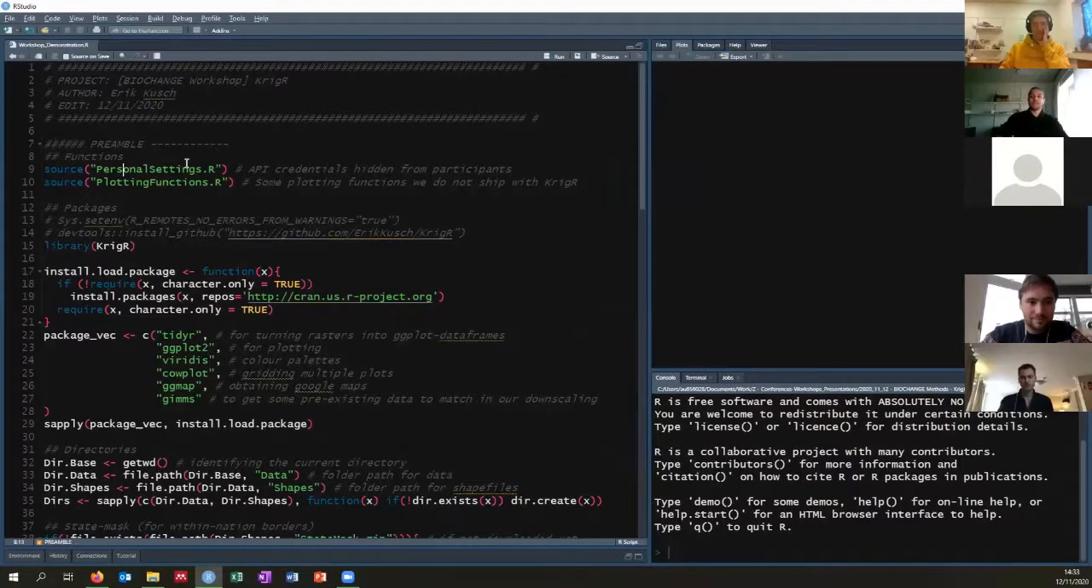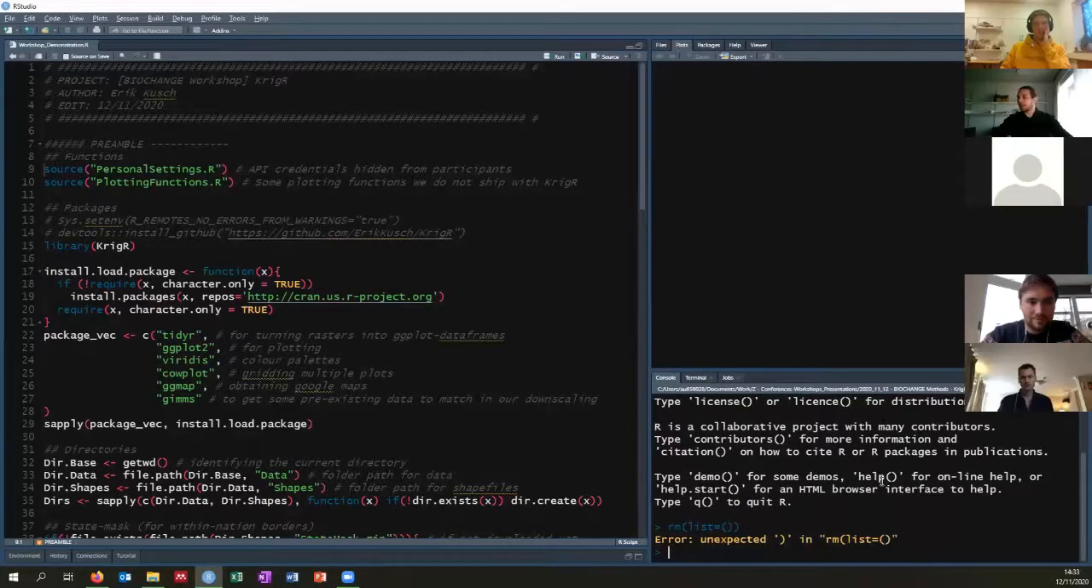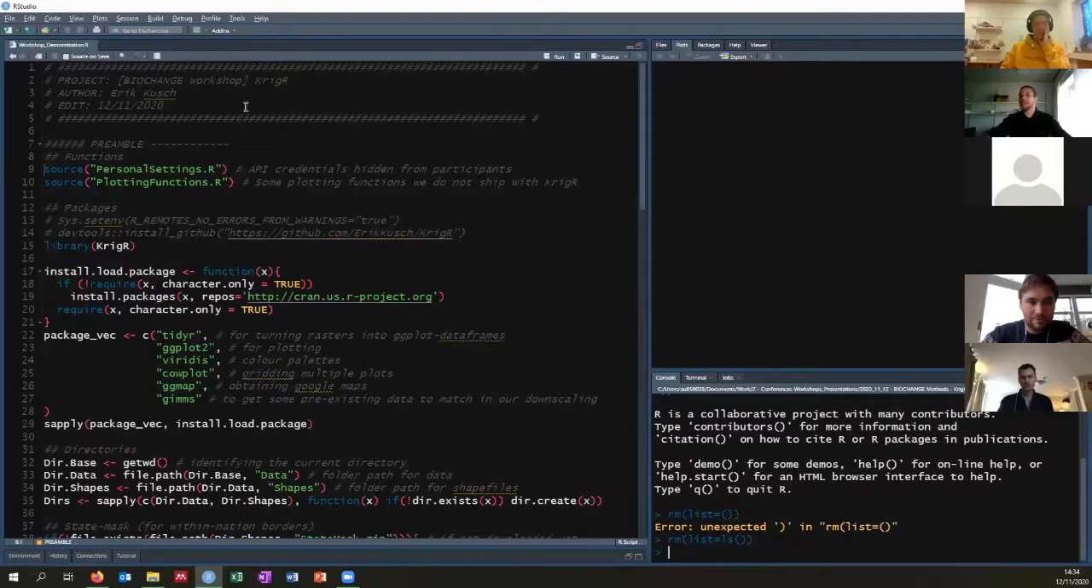Okay, there we go. So the first thing I do when I start a KrigR project is, of course, and I should have already put that into my script, I just quickly empty everything I already have. Oh yeah, list equals ls. Well, that's getting off to a good start.